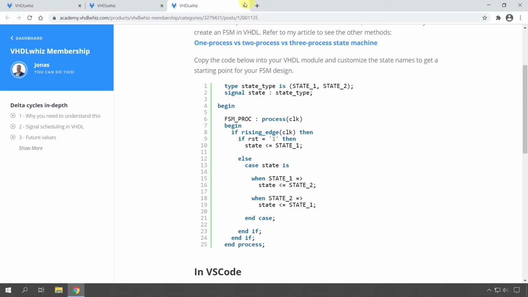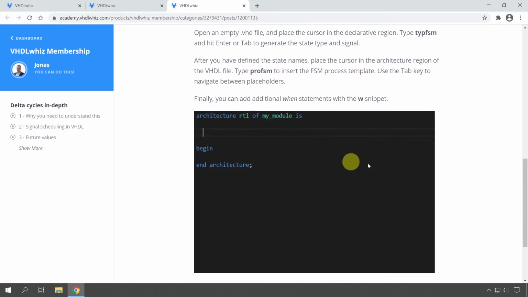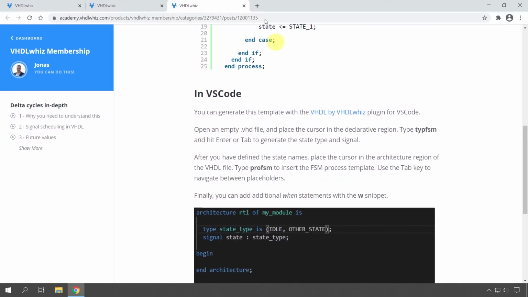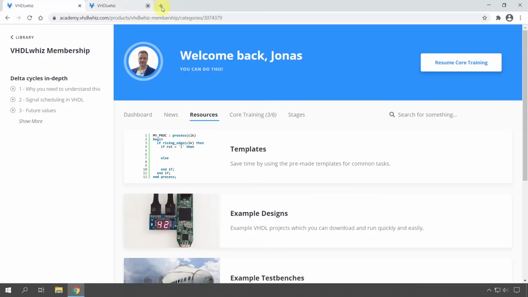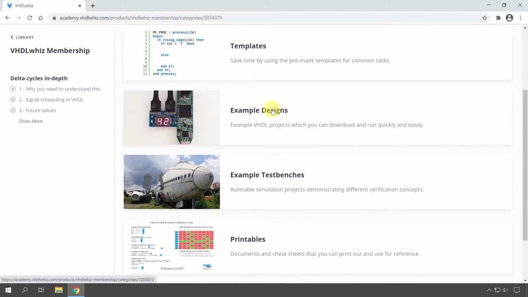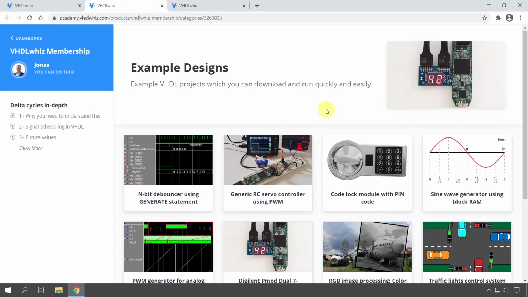Just go to the library, which will fill up with new resources, or you can use my VHDLwhiz plugin for VS Code if you don't like typing and copy pasting. And if I go back to the resources page now, there are also example designs and example test benches. And these are important because you can use these as a basis for your project. They are licensed so that you can use them in your own code.